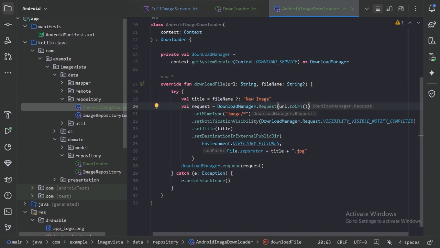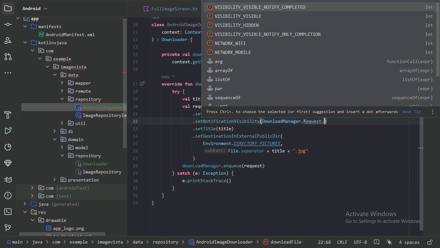Next thing, we can define the MIME type. This MIME type is what we need to download. So here we have specified that we need to download the images, and after this images I have used this slash and then asterisk. So this asterisk denotes that the image can be of any type. And next thing, this setNotificationVisibility. So here we are setting that when the download is completed, this will show the notification. So here let's press dot. We can see we also have other types also.